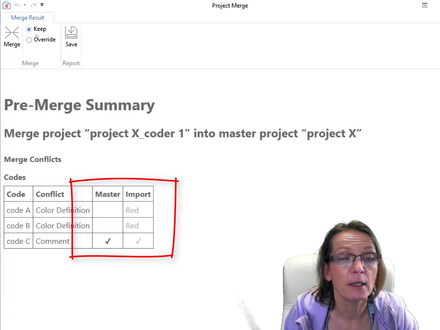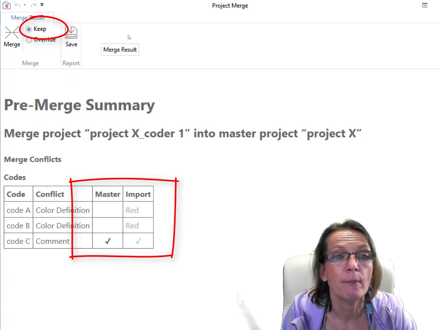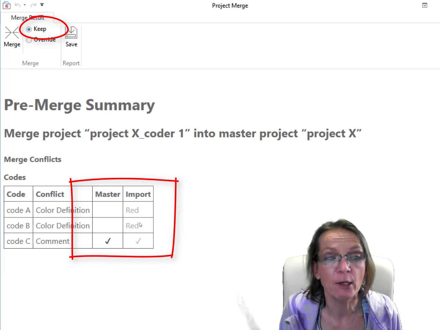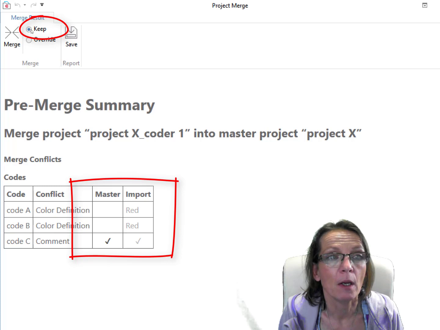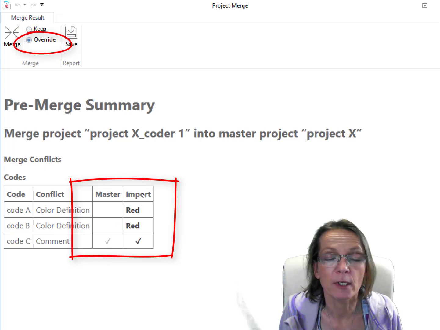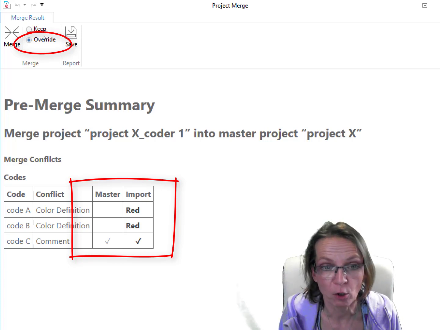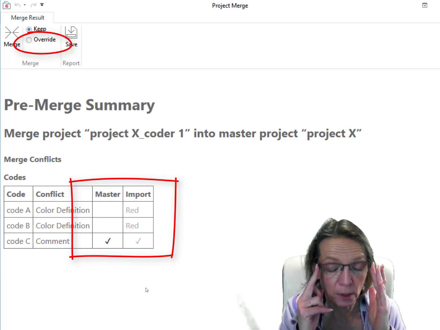And if I now leave this option keep, it means my master project wins, so that's what's highlighted here, so my original comment wins. But then I lose whatever Tom has written and the coloring of the code. If I say overwrite, then I lose my comment and the coloring of the codes come in and the modified comment.